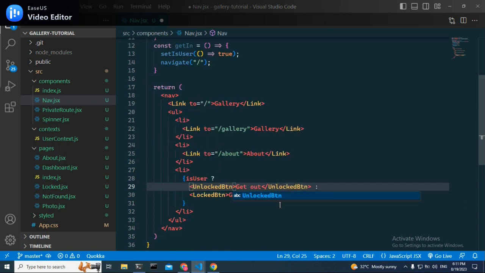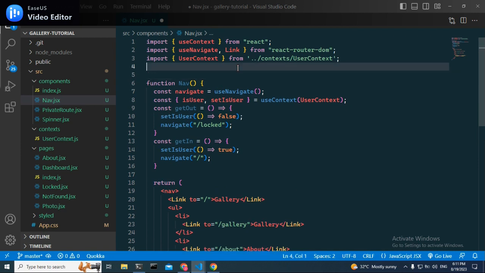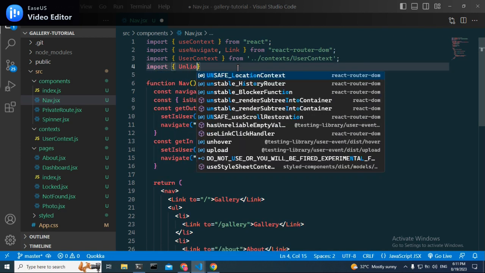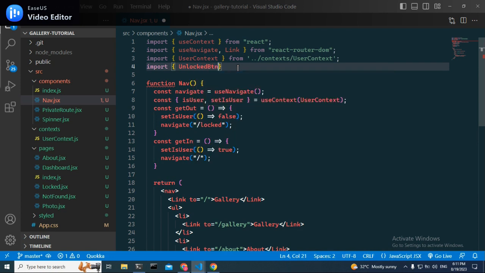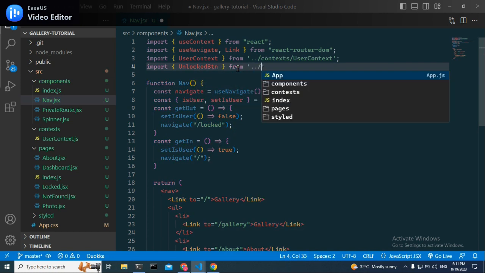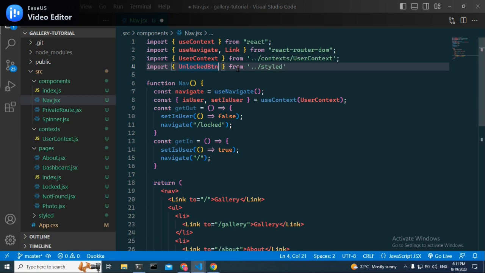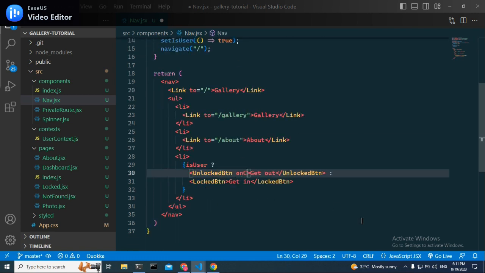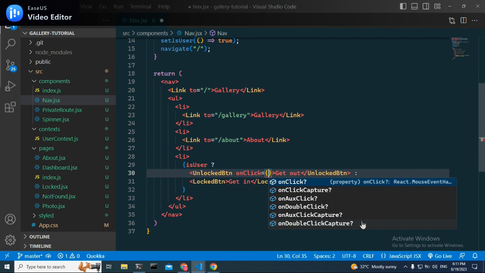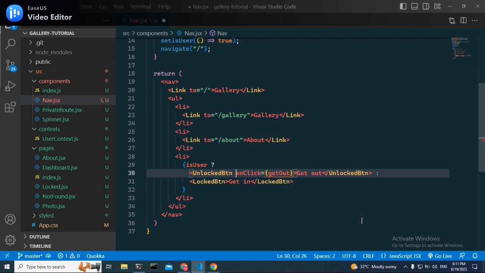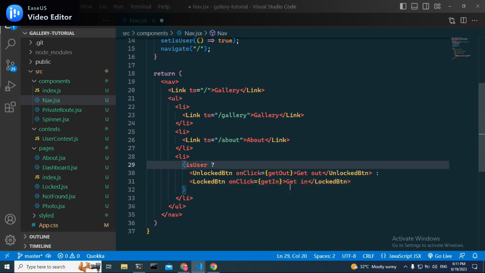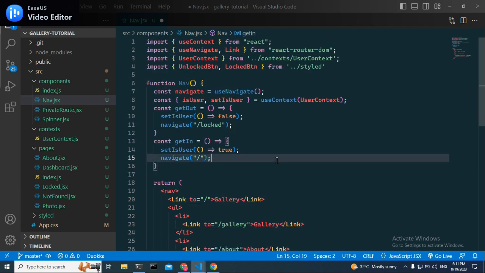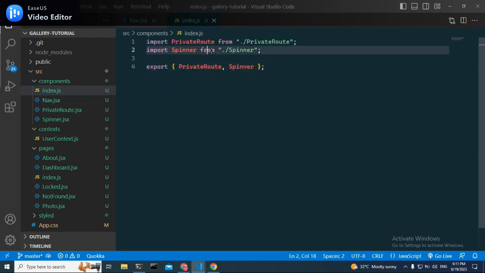Nope, we're not getting the imports. So unlocked button from styled, as well as the locked button. Now on click we'll execute the get out function here. Otherwise we'll use the get in function here. So that's it with the navigation.